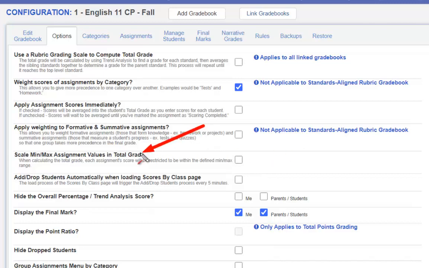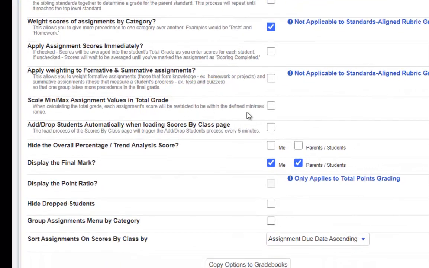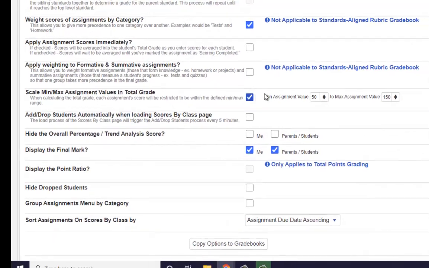This next one is kind of an interesting tool. Minimum and maximum values for each grade. So if you check this, it defaults to the minimum assignment value being 50 and the maximum being 150. And what that means is if you give a student a 0, they will see that they got a 0 on that assignment, but it's going to calculate that assignment as 50%. Likewise, if they don't do something, and I have this checked, it'll calculate a not completed 0 assignment as 50%. So it gives them the half credit.